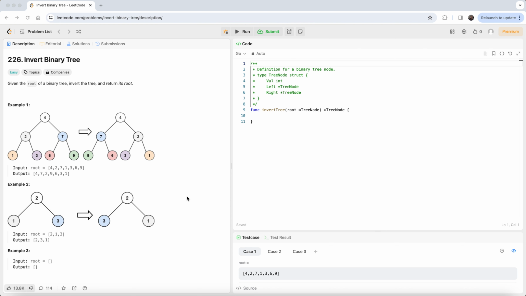Let's see a binary tree problem. It's an easy problem. This says invert the binary tree.